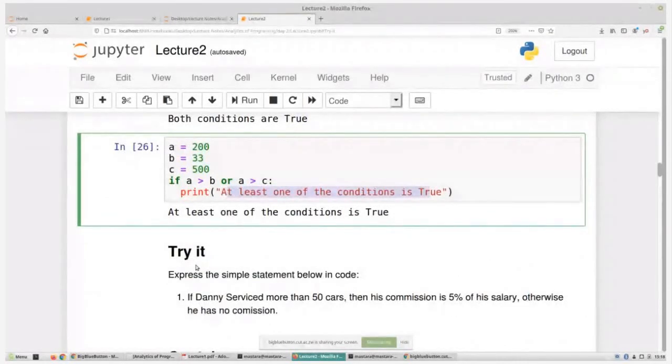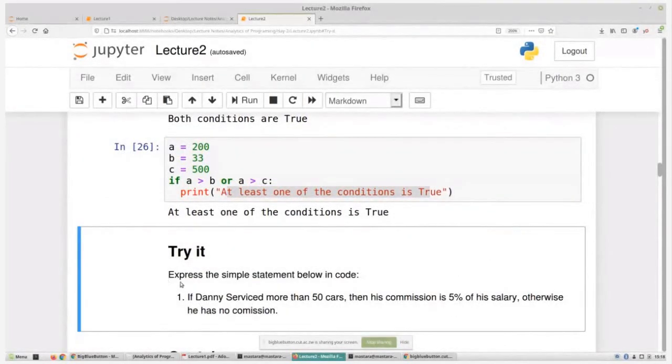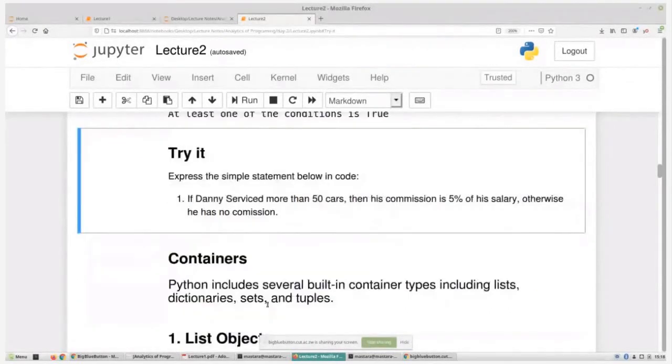Now, here's a simple example that I want you to try. If Denise has more than 50 cars, then his commission is 5% of his salary. Otherwise, he has no commission. Now, I want you to look at the world through the eyes of code, the same eyes that the programmer uses to look at his world, or her world. Here, it's a simple real-life scenario, but you should express it in terms of code. Can you just try that in your notebook and share your response with anyone? Just try it in a Jupyter notebook. How would you implement this in code?